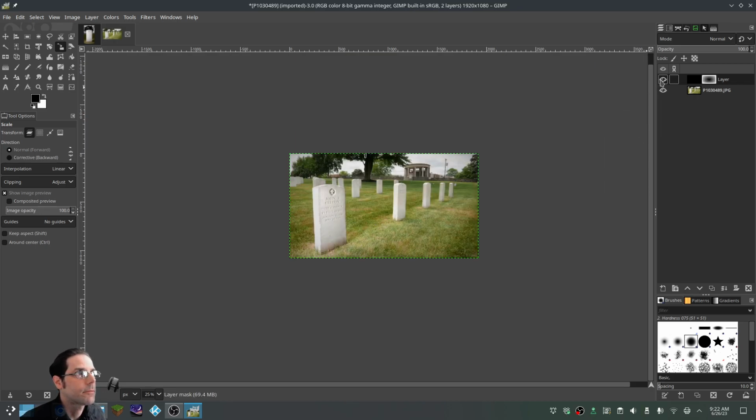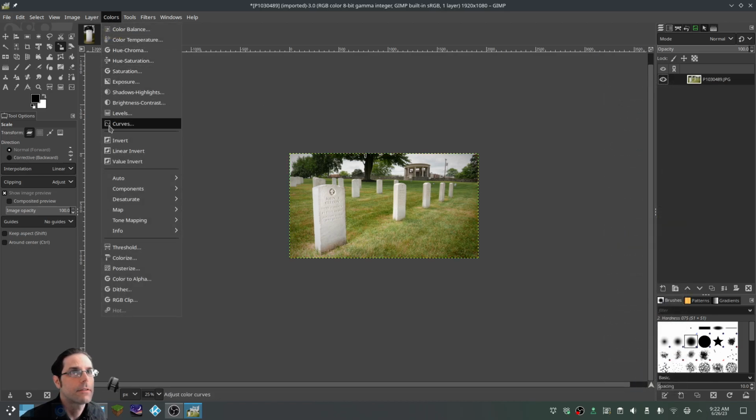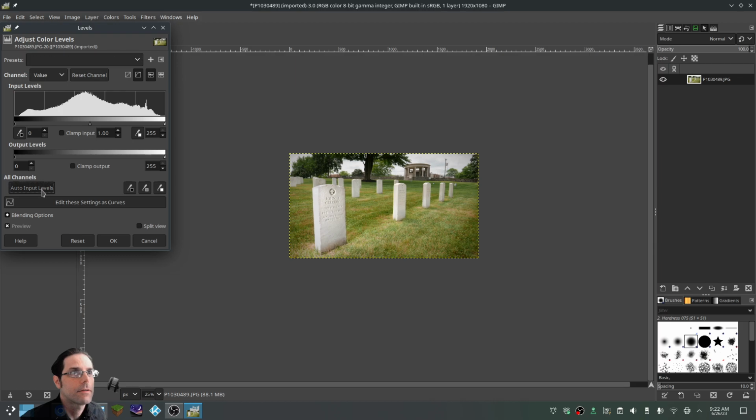All right, before and after. Merge down and auto input levels. Now sometimes the auto input levels makes things a little red, in my opinion. It's clearer, crisper, but a little red.